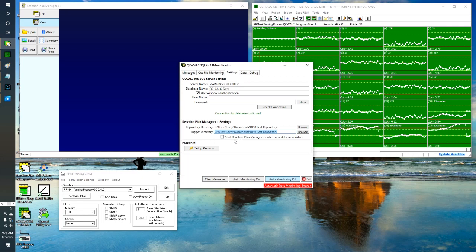You can also start the Reaction Plan Manager ++ when new data is available. If you check this box, the software will look to see if the Reaction Plan Manager ++ application is actually running when new data comes across. If it's not running, it'll go ahead and start it. So not only will this feature send the data to the Reaction Plan Manager ++ software, it'll also start it and get it going.